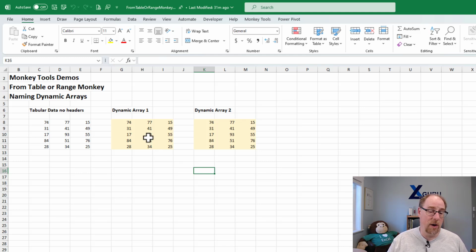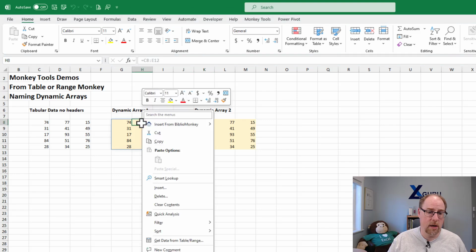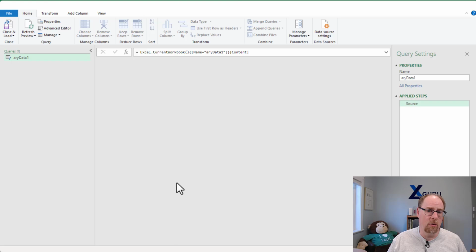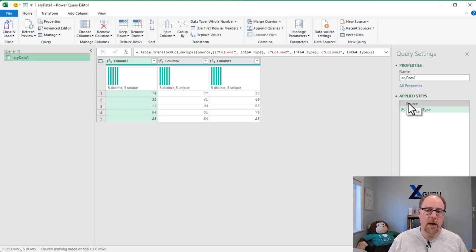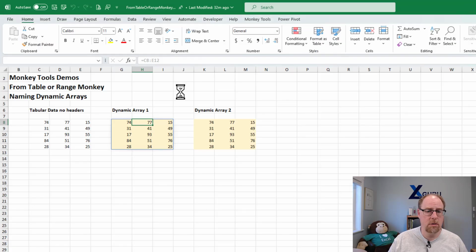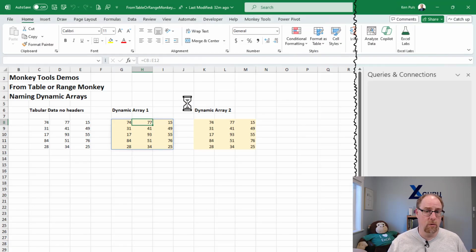So if I were to right click and get data from table or range, because the array is already there, what we'll find in our source step is it is referring to the name I gave it, which is ARY data 1. So there we go. That works out pretty nicely. We can now say close and load. There we are. And this will create the Power Query for me that I want to use to point to this.